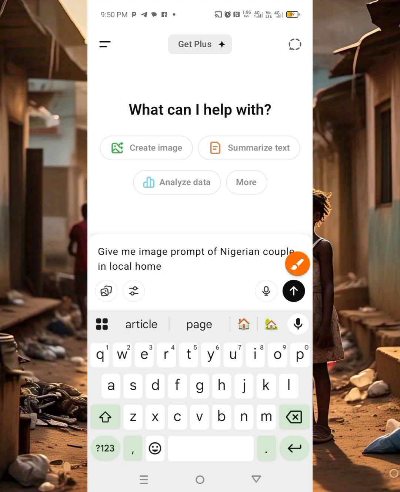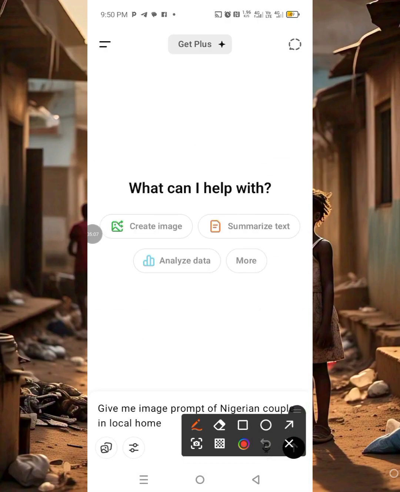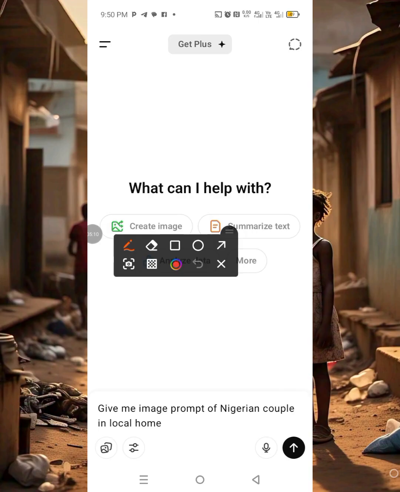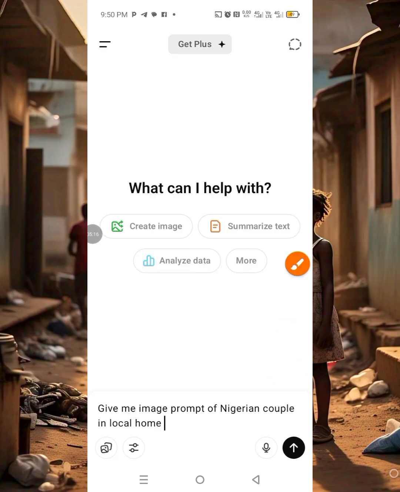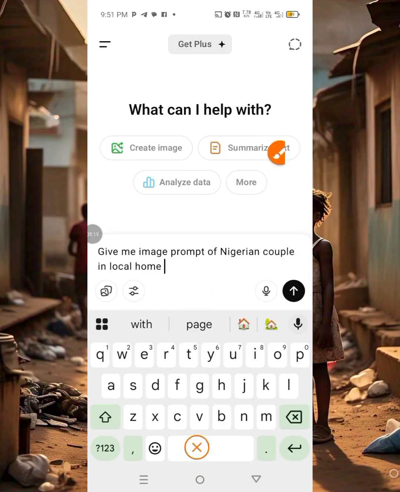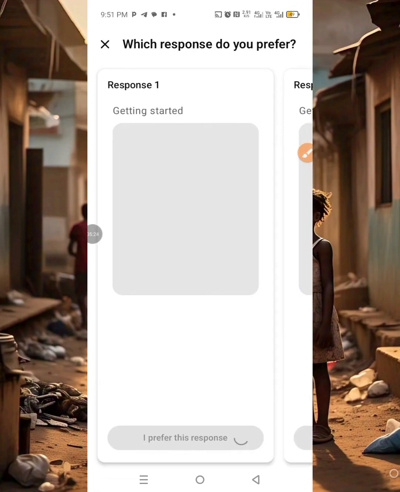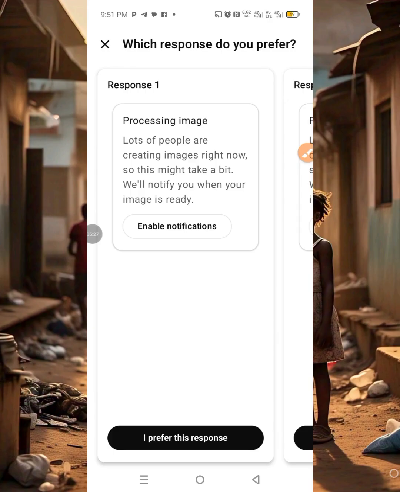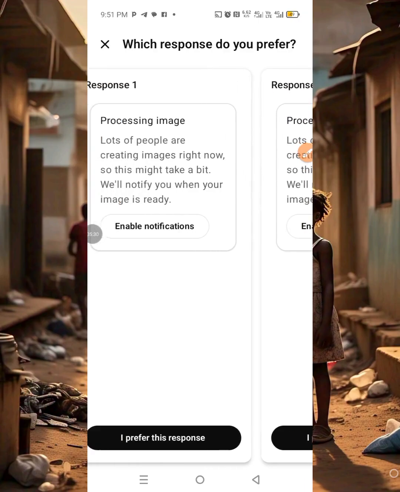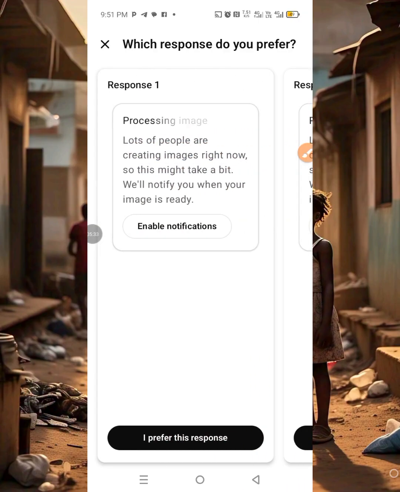When you click this arrow, ChatGPT will give you the image prompt. See now, they will ask you to choose one, either this one or this one. It's still processing.